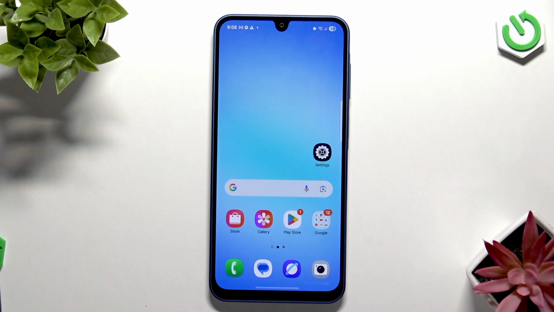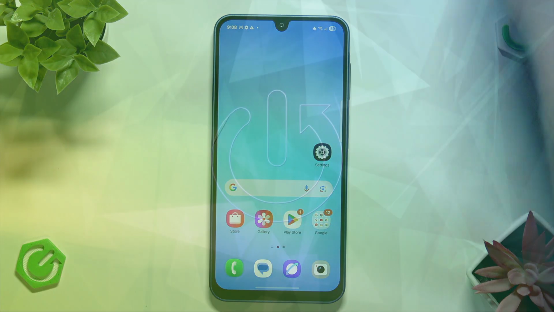In today's video I'm going to tell you how you can easily fix the issue that your Samsung Galaxy A17 is not connecting to your PC and you have the alert USB charging only.